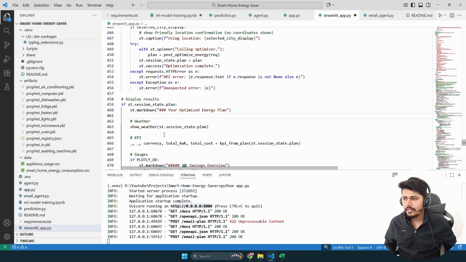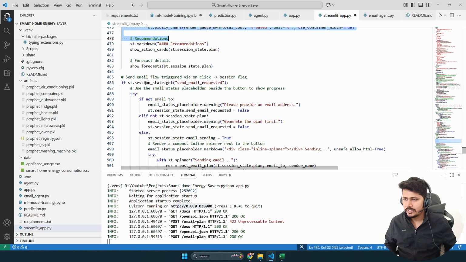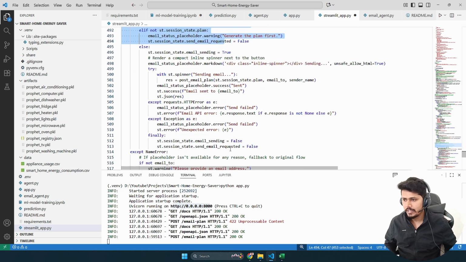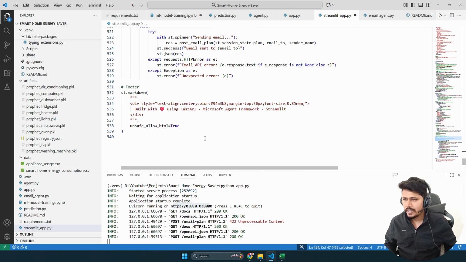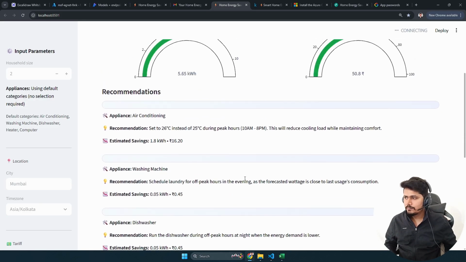And similarly, we are doing it for the email. And then we are plotting these gauges and all that information. This is the trigger workflow for sending the email. So same things are there. And at the last, we are adding these markdowns. This one. Okay, so we are done now.